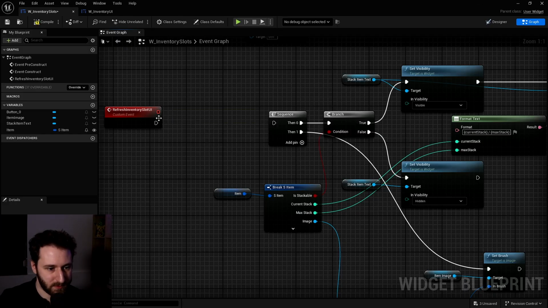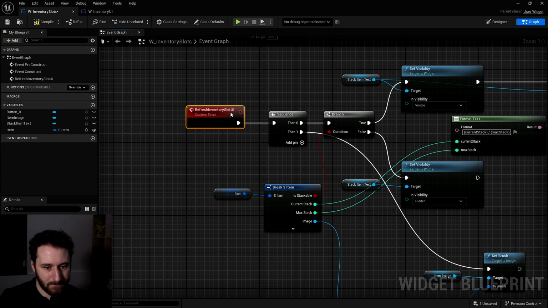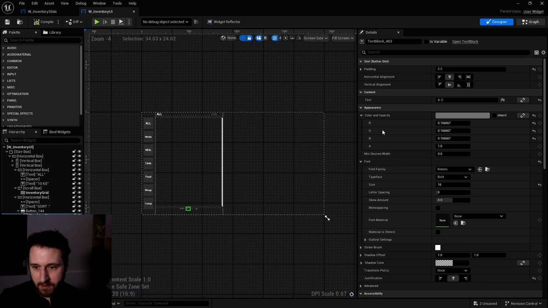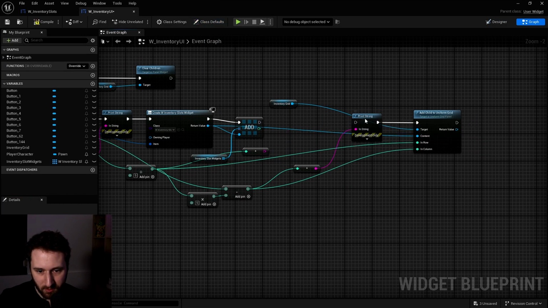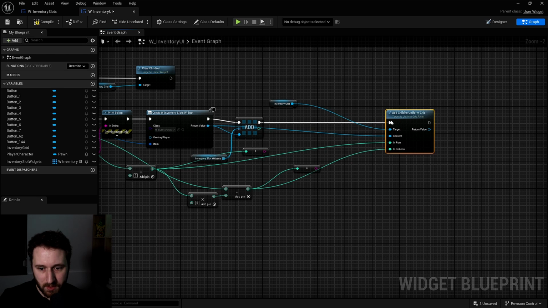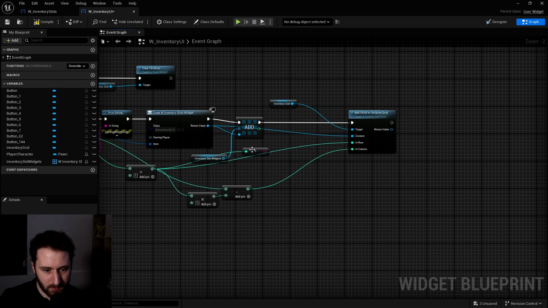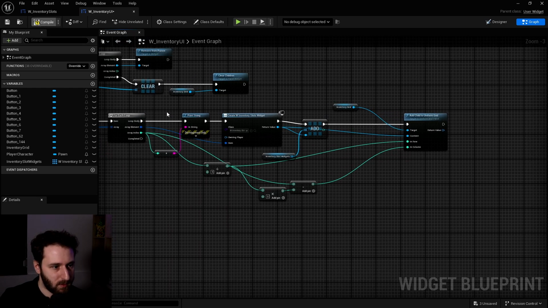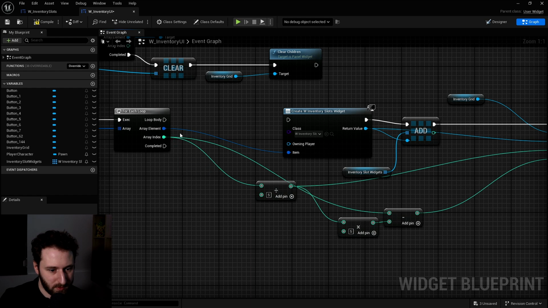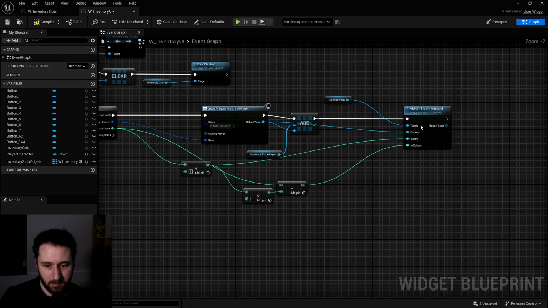I'm going to remove this print string. Compile. In here I have some printing as well. I'm going to remove them. That was from the previous video. Play. This is working perfectly fine, so we don't need all of that printing.